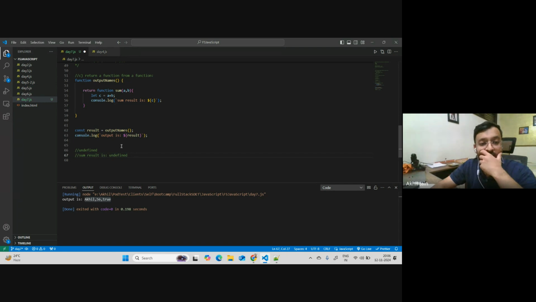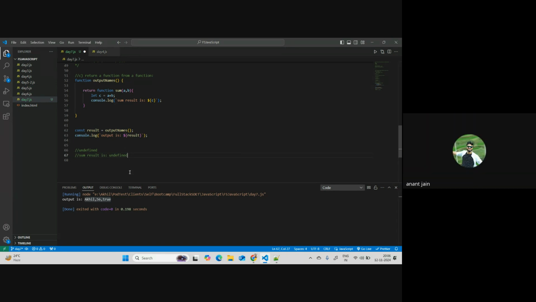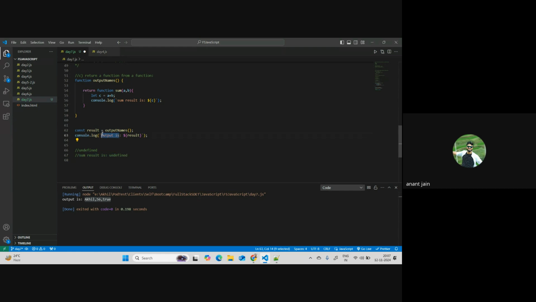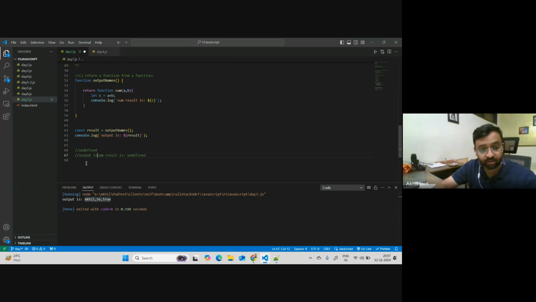Anything else? Someone thinks it will print output is sum result is undefined. This one, right? What she just said. Yeah, we're also concatenating with this output is. Let me write it here. Output is... right. So this is what it should print. Anyone else wants to give it a try? No. Okay. Tell me one thing.